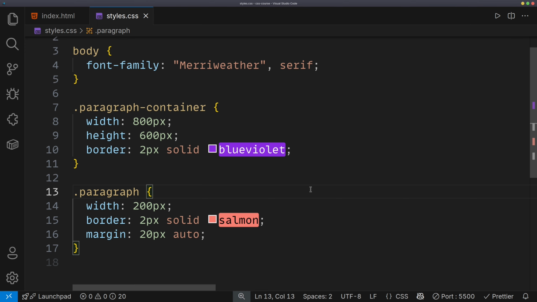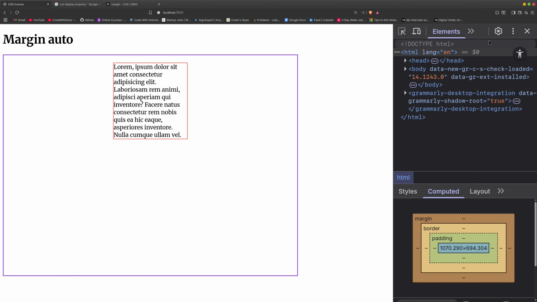Alright, in this video we will learn about negative margins in CSS. So the margins we have seen so far are mainly positive, but we can have some negative margins as well, and I can show it to you. So if I go to the browser, here it is.